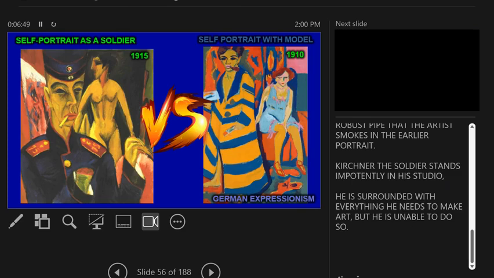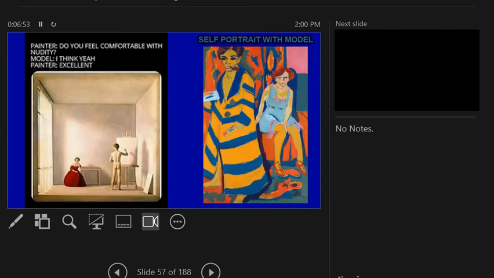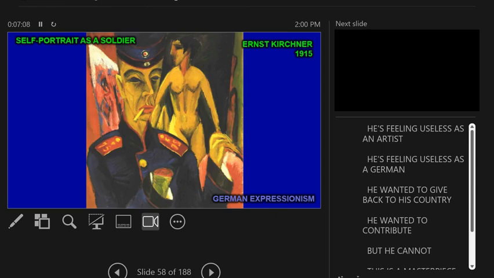his psychological problems. Hey, just for fun, everybody, this painting reminded me of the meme where the painter asked, "Do you feel comfortable with nudity?" And the model says, "Yeah." And so the painter says, and that's kind of like the same thing of what's going on in the Kirchner painting. It's funny, right? Yeah.